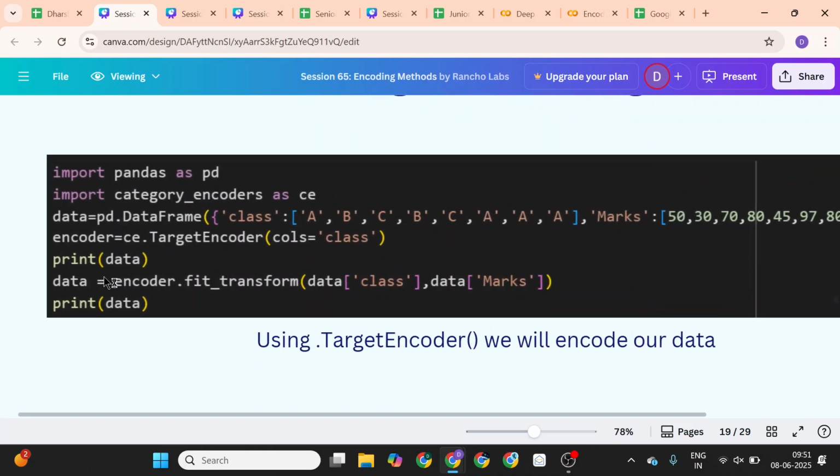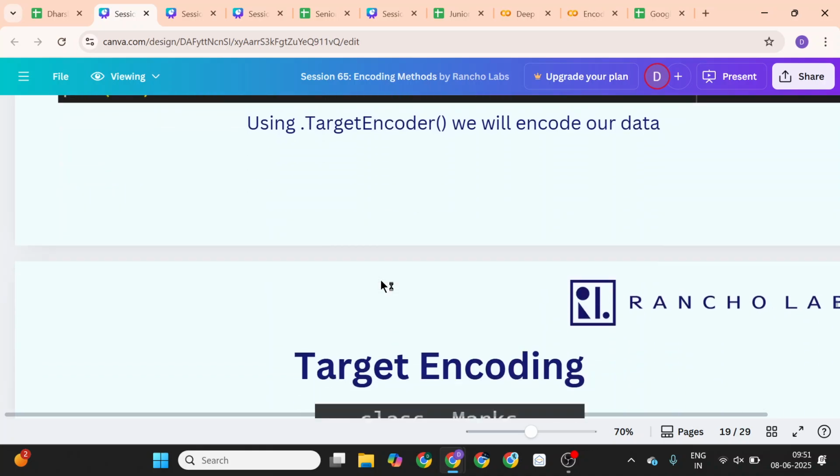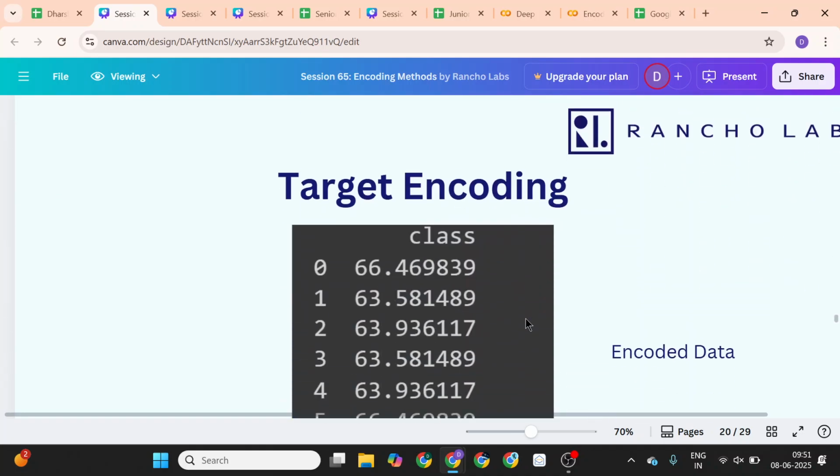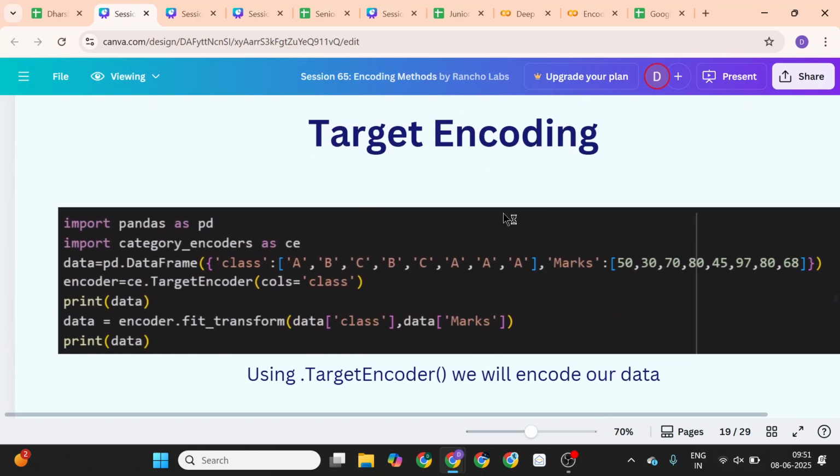And then encoder dot fit transform of, here you need to mention both the columns. Okay, then only based on this marks column will this class be converted into encoding. So data of this column name comma data of this column name. Okay, that's all. It will be converted into the average value format. The class will be converted into numerical format.